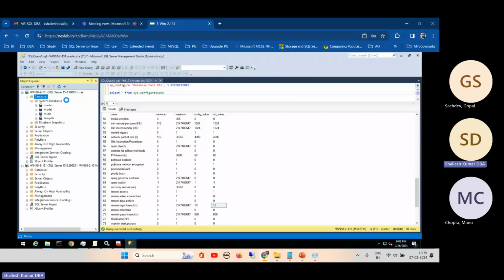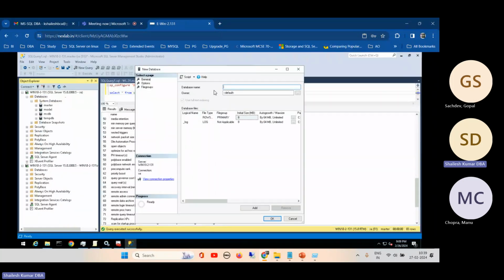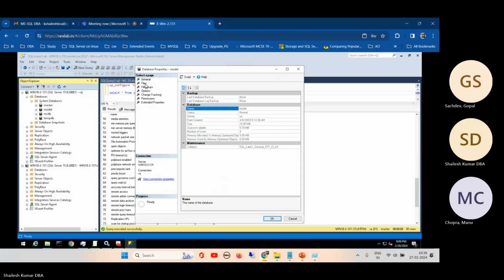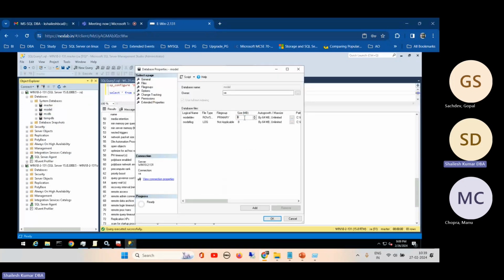Okay, create a new database, or we can use a command also. So there is a simple demo we can write. See, 8 MB data file or 8 MB log file. I'm just canceling here and just modifying the model database for demo purposes. I'm thinking we are going to use a SharePoint application. I am using a 200 MB data file and a 50 MB log file, and save it.